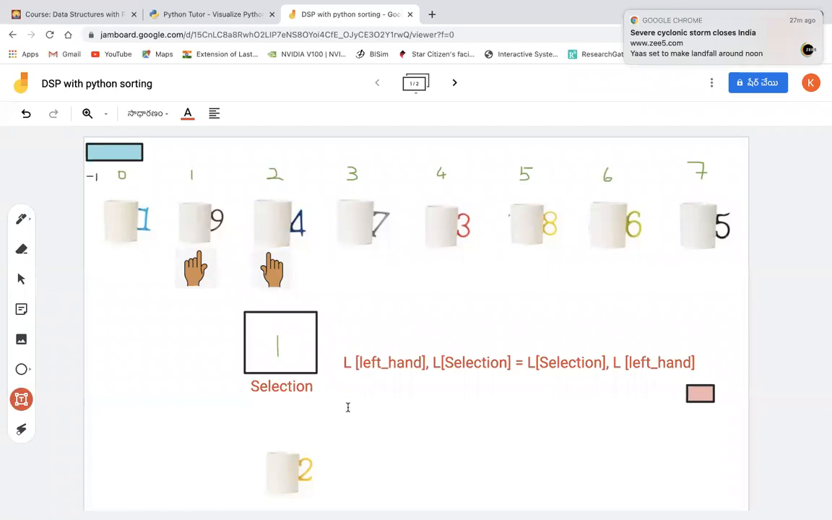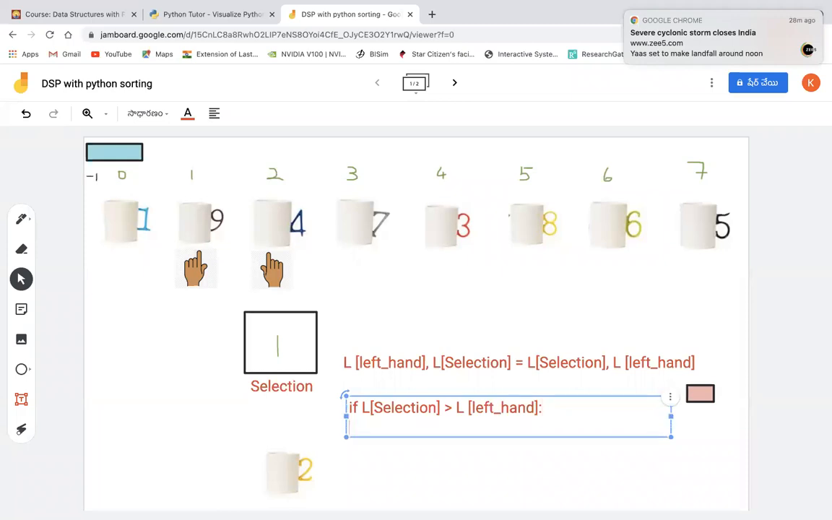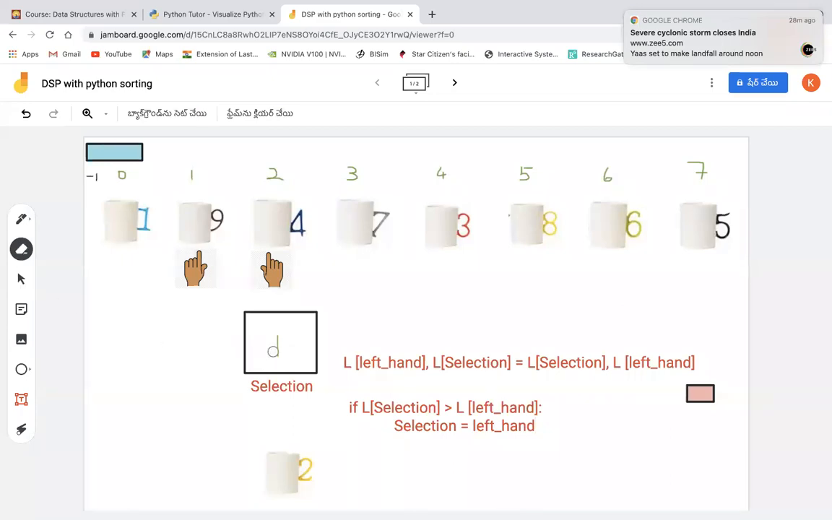Did you understand what I am saying? So I am saying like this. If L of selection, because L of 1 is 9 now, is greater than L of left hand, these are hints I am giving for you to program yourself. If this is done, then you have to say that selection is equal to left hand. This is fine, right? So you can also reverse the condition. If L of left hand is less than L of selection, then selection is equal to left hand. So according to this, I will rub this one and write the index 2 here.